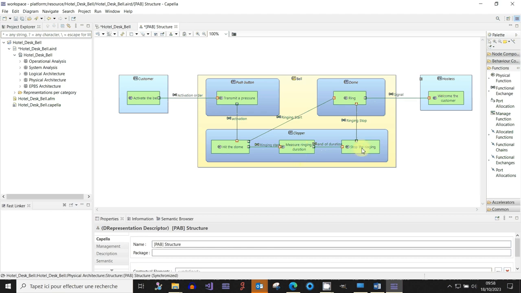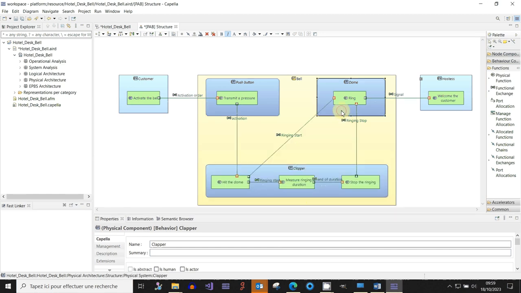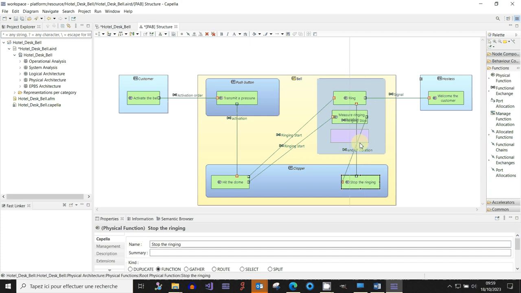So we still have two functions we didn't check yet: measure ringing duration and stop the ringing. Does the clapper really do this? No, we are not sure. So we need to allocate differently. And for this, we need to move these functions to another component, the dome, because in our physical choices, and I repeat, these are really our choices, it is the dome that ensures these two functions, measure ringing and stop the ringing. Alone, the dome, depending on its shape and its material, will manage the duration of the sound until its end.